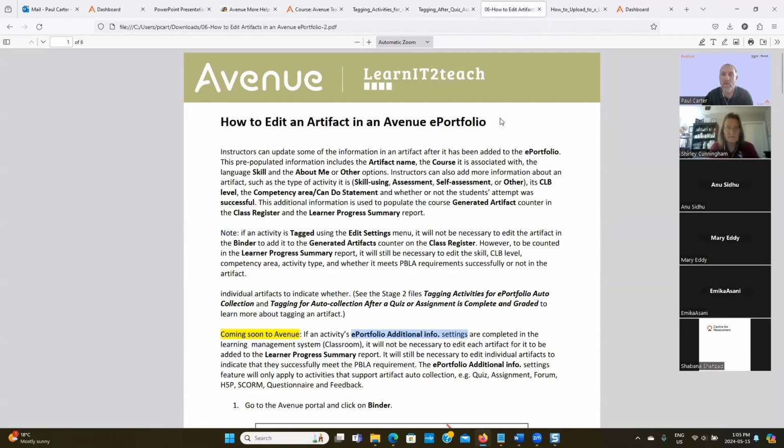Maybe just to jump right into it, one of the big announcements that's coming up is that we're going to be adding the ePortfolio additional info settings to the activity types that can be auto-collected. And that will mean you'll be able to add the skill, the competency area, and the CLB level right when you set up the activity. So you won't have to do that after the fact.